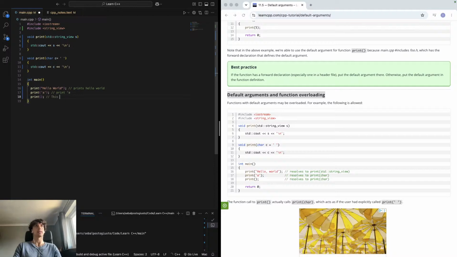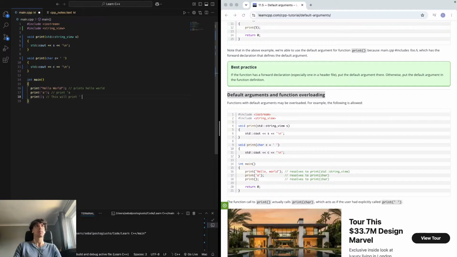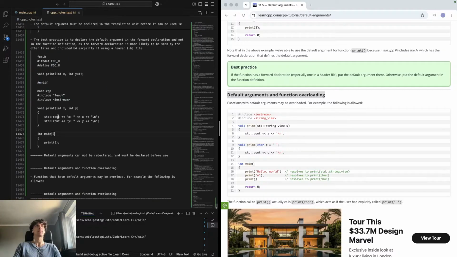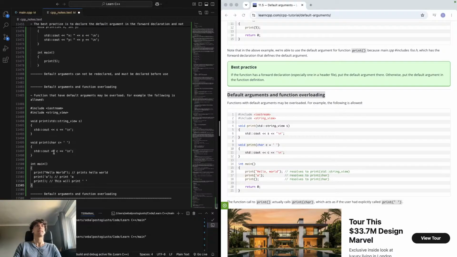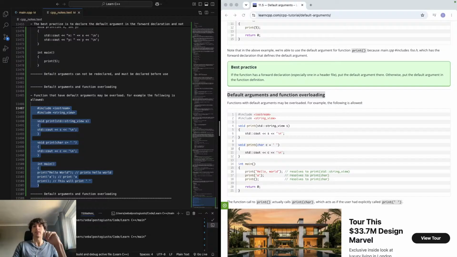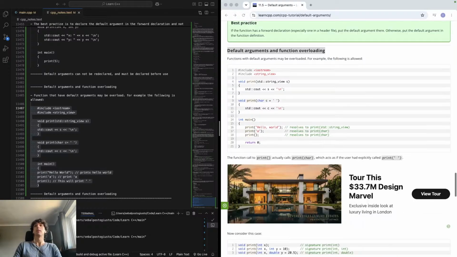So this will print hello world, and this will print. So let's see if that's correct. There you go. So you got hello world, and then a space. So it just goes to show you that default arguments are mutable and they're not completely fixed, i.e. they're variable. Nice.